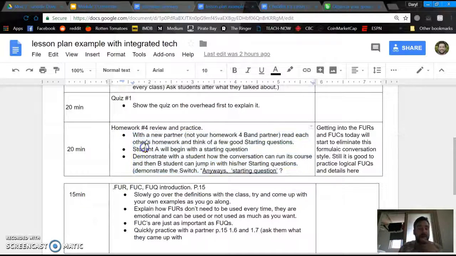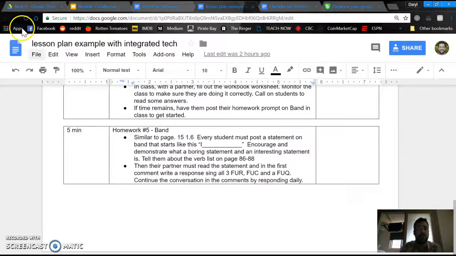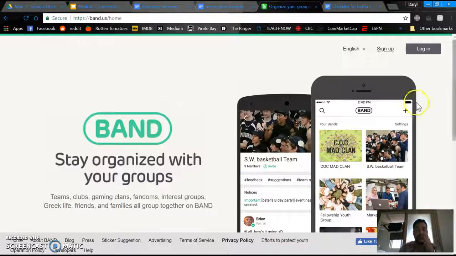But here in the lesson plan, they're using the tech in the classroom, and then right at the bottom here, you can see where we use it. He's used it, and I use it as a homework as well, which is used outside of the classroom. So here's an example of what I mean by using the homework. Here's the front page of Band, and we log in here.